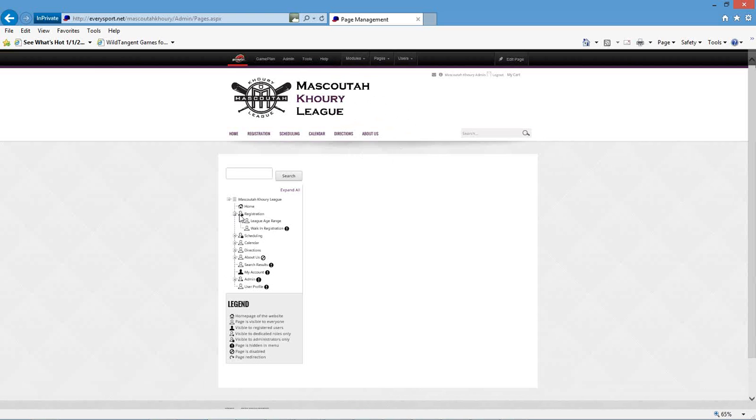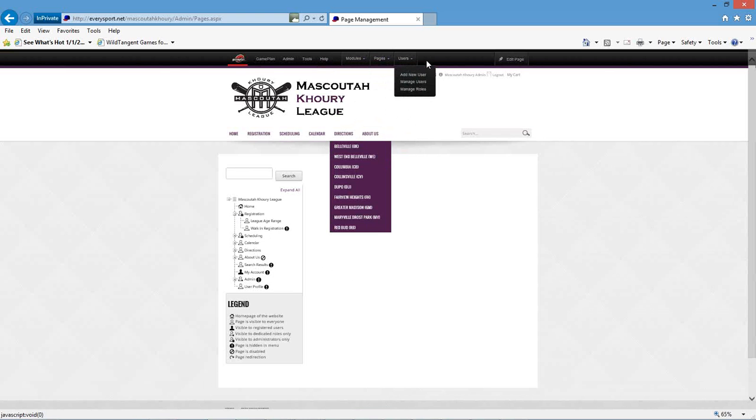The page management site is going to look the same as what you're used to. You can also continue to add modules and the other common functions that you'll have at the top.